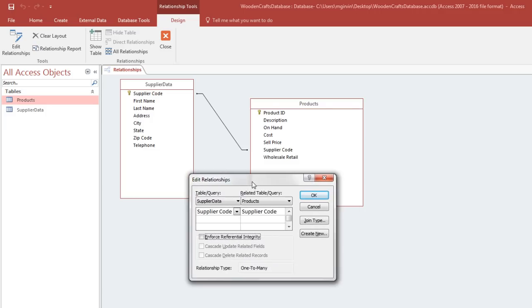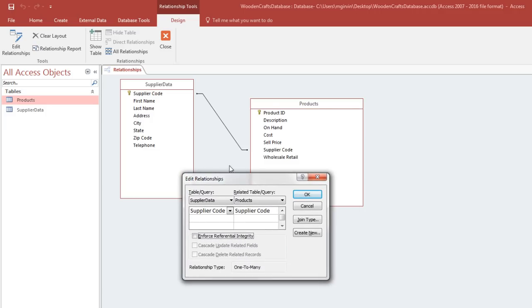Now, here's the dialog box for editing the relationship. And what we want to do is make sure that the supplier code entered here is in the supplier data table. So we check Enforce Referential Integrity. That just means that from now on, we're not allowed to enter anything in supplier code in the products table unless it's already in supplier data. Now, these two options down here we are not going to use.